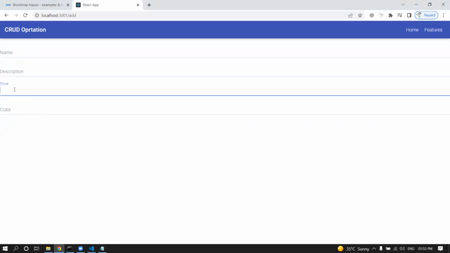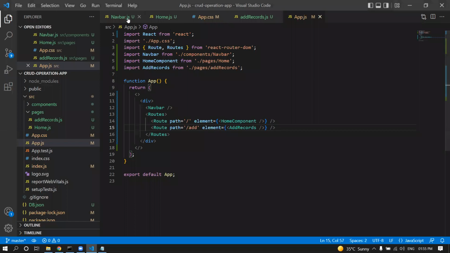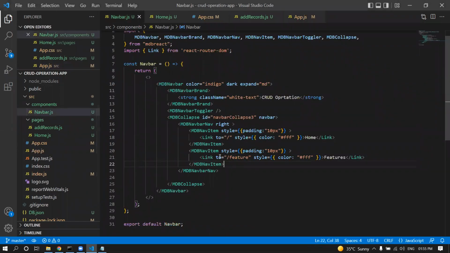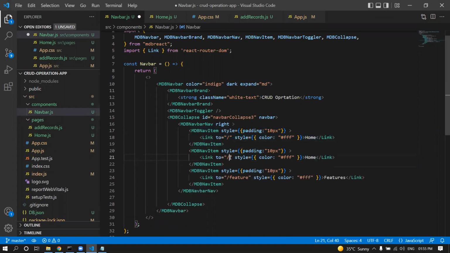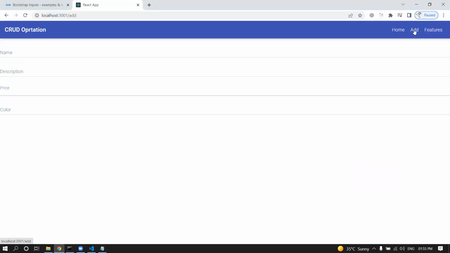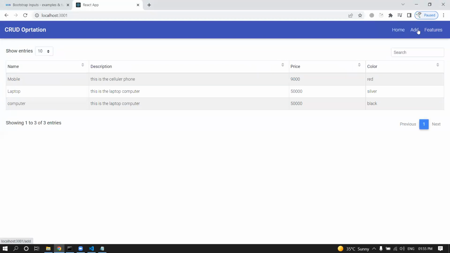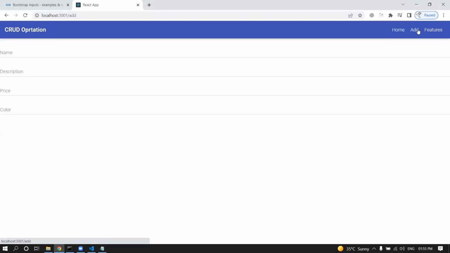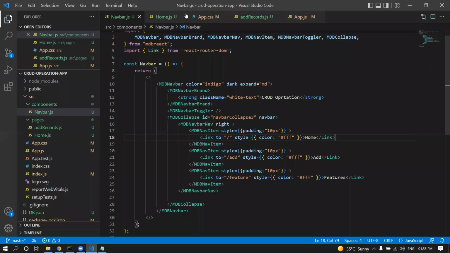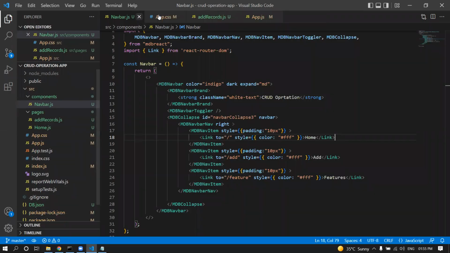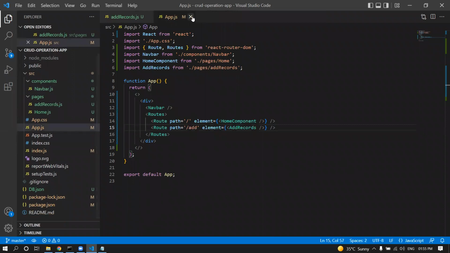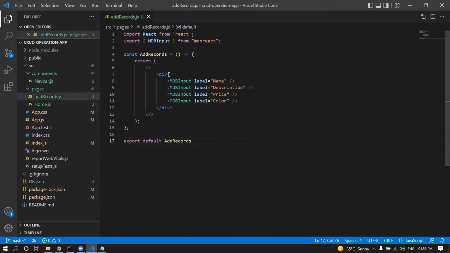So we need to design it properly, and also we need to add it inside the navbar.css and inside the home. After home, we need to create another route like add, and here put add. Save it. Here you are able to see add. If you click on home, you will be redirected to the home page. If you click on add, you will be redirected to the add page. Close this one, close this one also. App.js we don't need as of now.